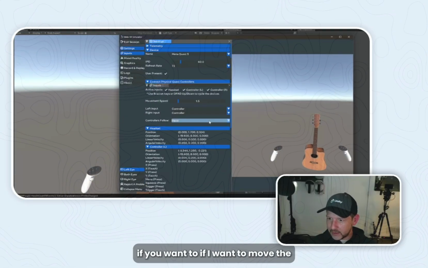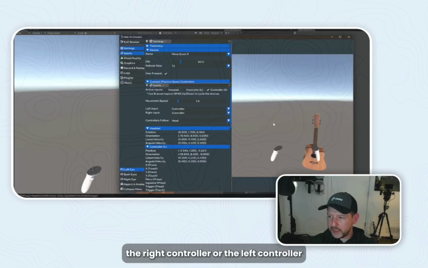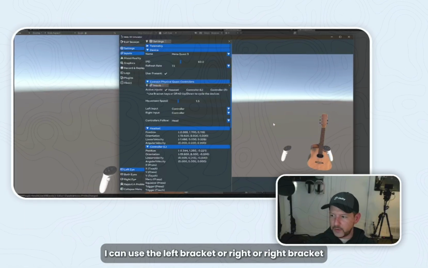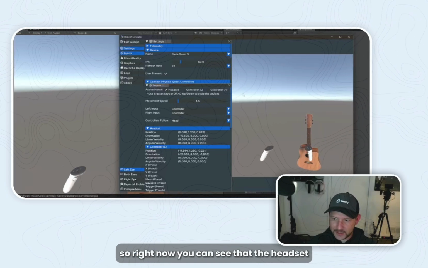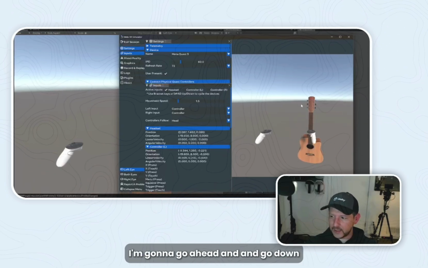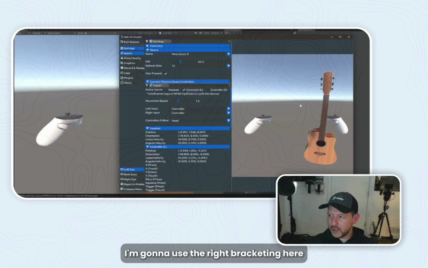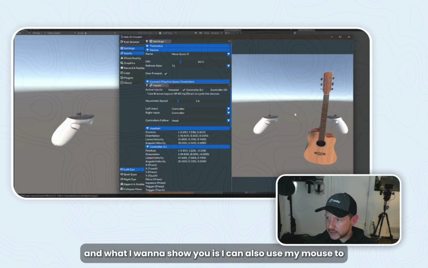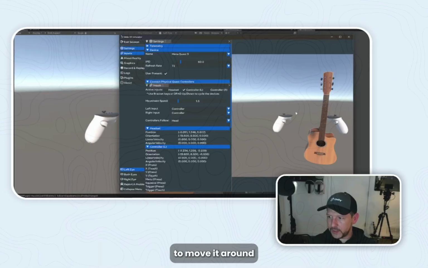So what I want to show you here, if I want to move the right controller or the left controller, I can use the left bracket or right bracket. So right now you can see that the headset is the one that is selected. I'm going to go ahead and go down. I'm going to use the right bracket in here. And I can also use my mouse to move it around.